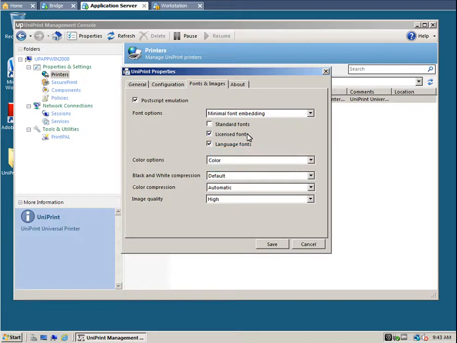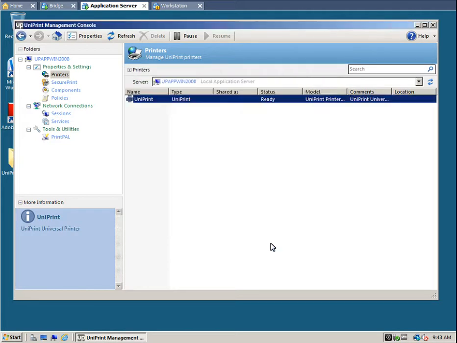Now let's change the color options. Let's select Grayscale to save on color ink. Click Save to save your configuration settings. To change which features the user will have access to in their sessions, click Sessions.